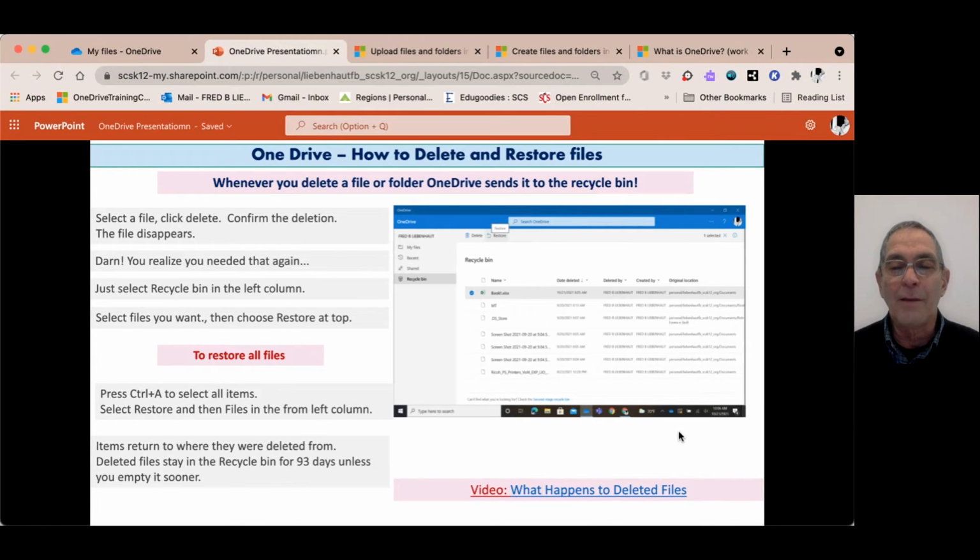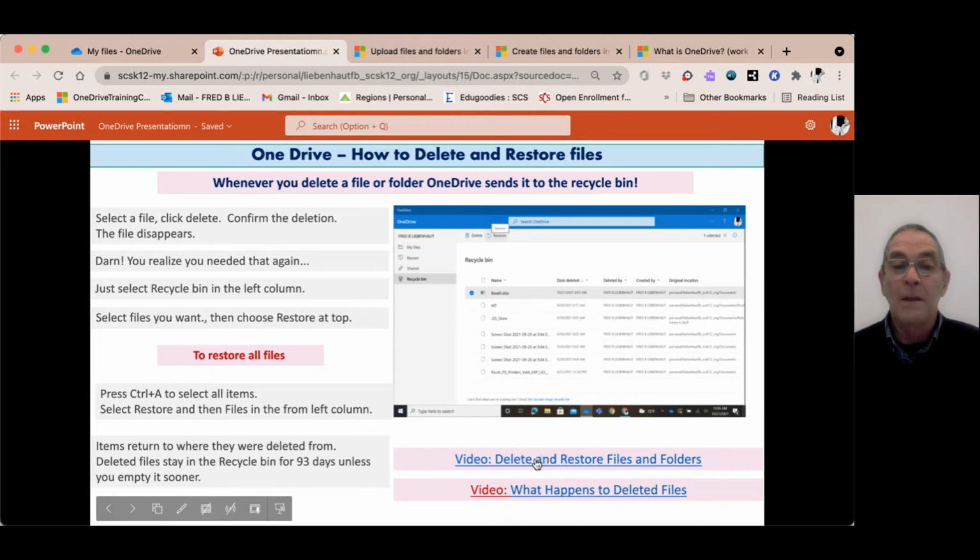And we're going to talk about, you know, some people worry about what happens to their files when they go on the cloud. Is this going to be with me the rest of my life? Well, you don't really have to worry about that. We're going to look at what happens to those deleted files. But first, let's look at how Microsoft lets us know how to delete and restore files.